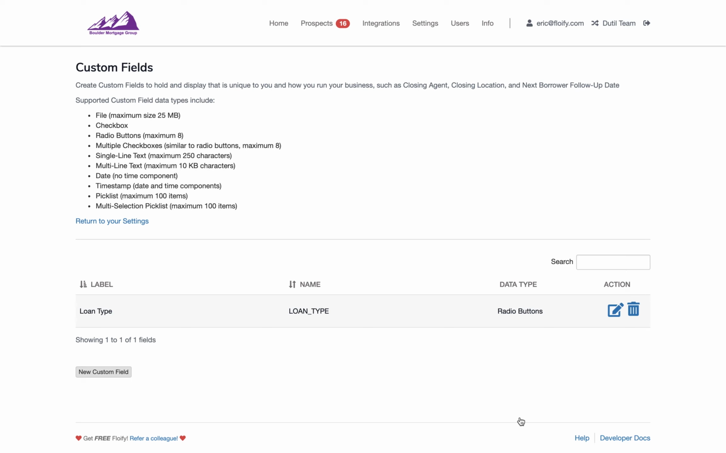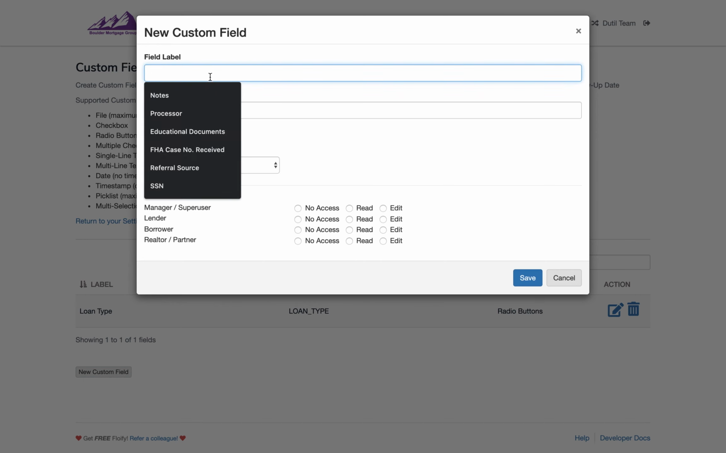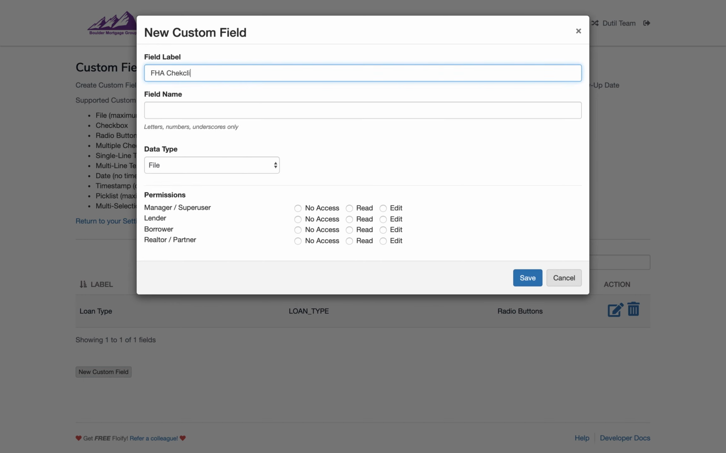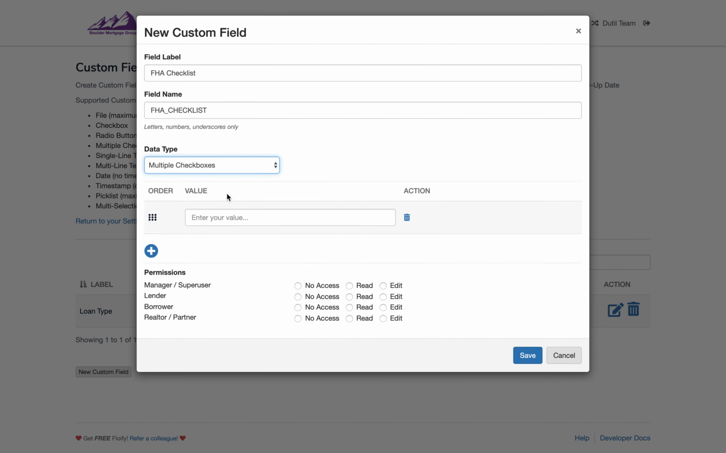I'm going to quickly add 2 more custom fields, one of them called FHA checklist. So again, I'll click New Custom Field. I'll go ahead and put my field label in, which is FHA checklist. The field name will auto-populate. And for this selection, I want to go ahead and use multiple checkboxes. So what I'm going to do here is I'm going to create a list of documents that I know I need to collect for an FHA loan.